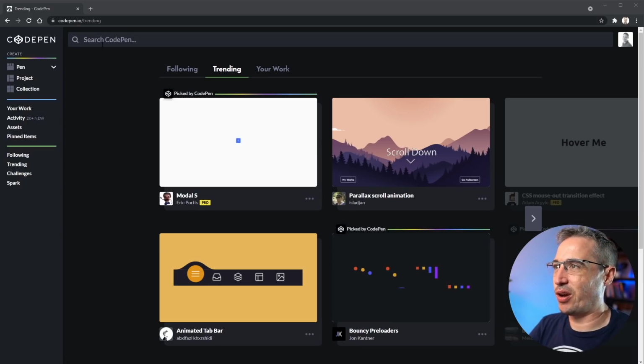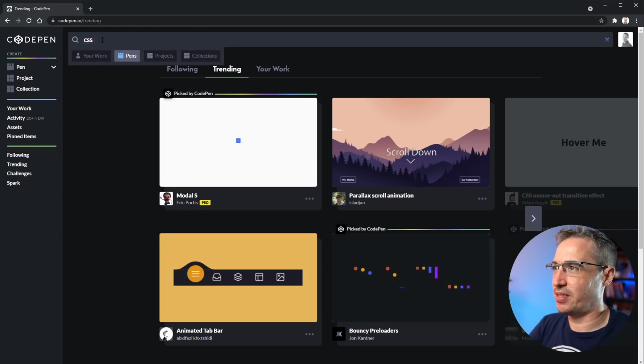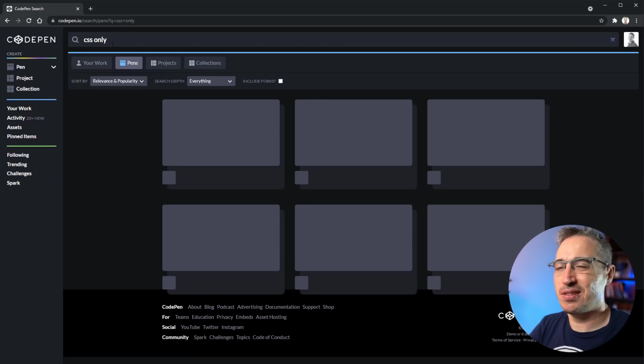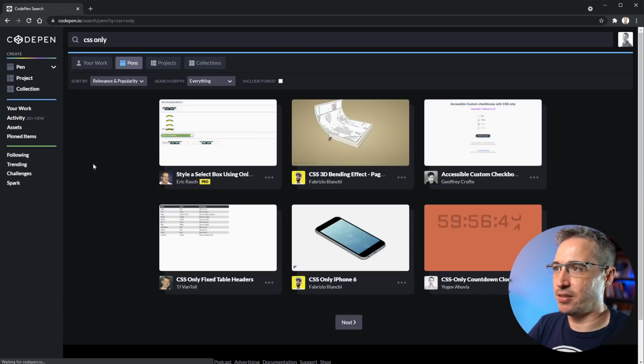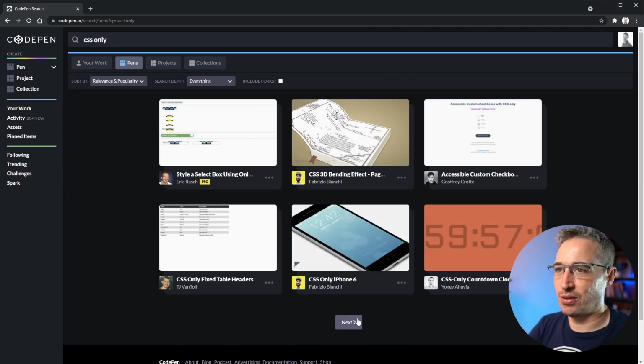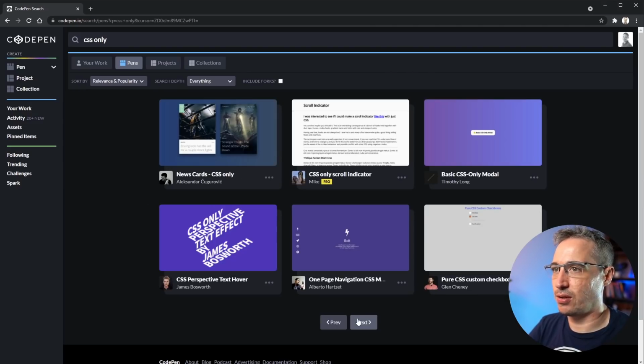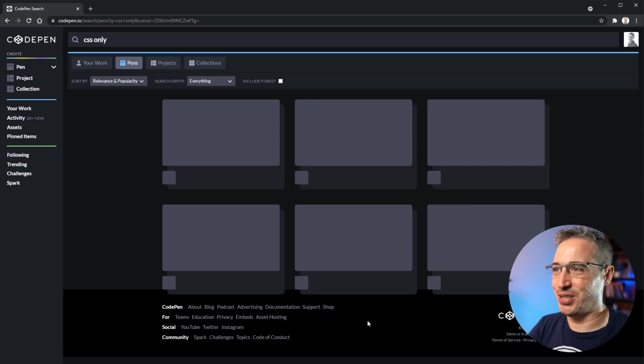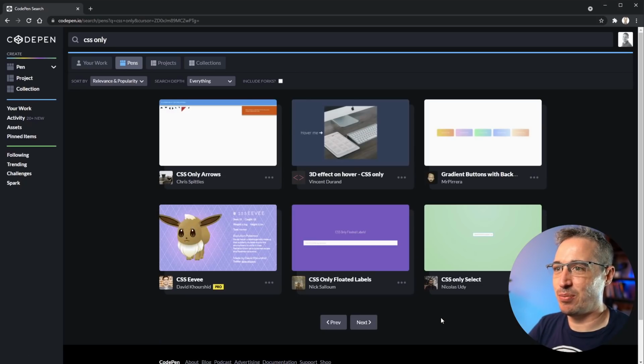All right, so here we are in CodePen. And let's come up here and write CSS only, just like we did last time, and see what magic we can find. I think the early part here, we might see some repetition because we're on popularity. So yeah, we've seen some of these. So let me just scroll through this a little bit. All right, yeah, there's the last one we saw, which was incredible. So we should start seeing some new stuff now. That's super cute. Nice little Eevee there by David.